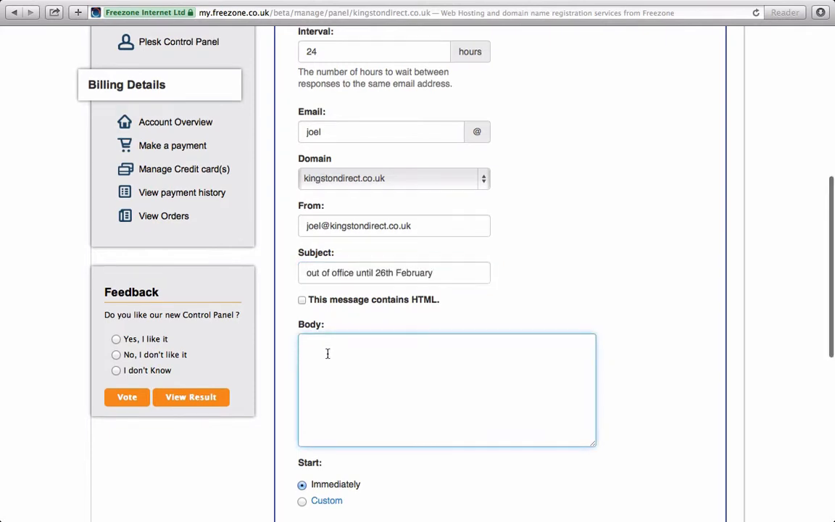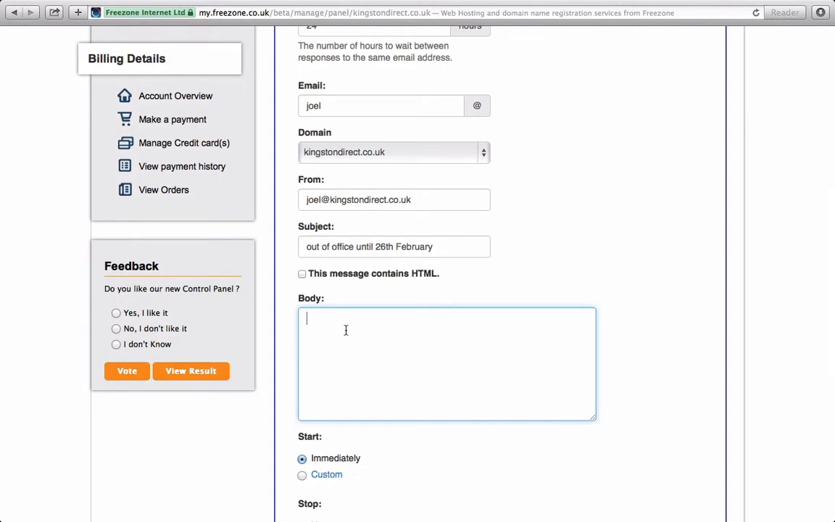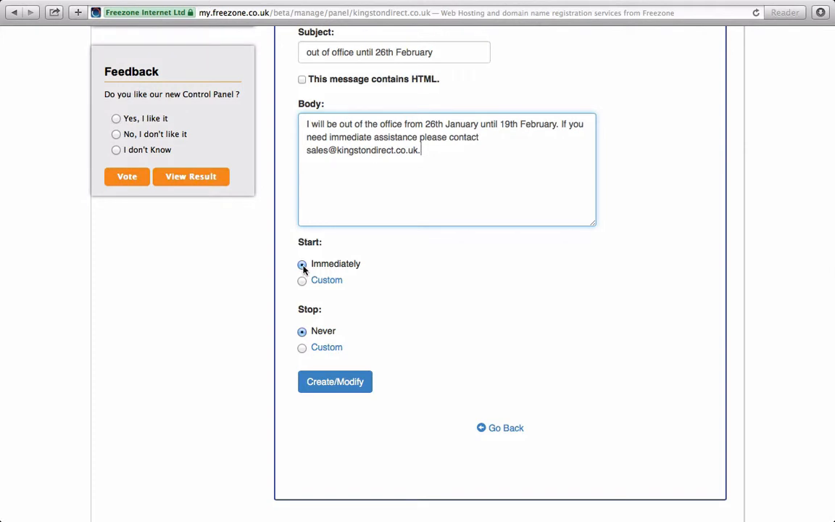Then in here, this is the body of the email here. So in here you can enter in your message. I already have one here. There are two ways in which you can set this up. The first way is by setting it up so that it will immediately start once you create this, and it won't stop until you modify it. Or you can specify a date and time at which it will send and stop sending your autoresponder message.